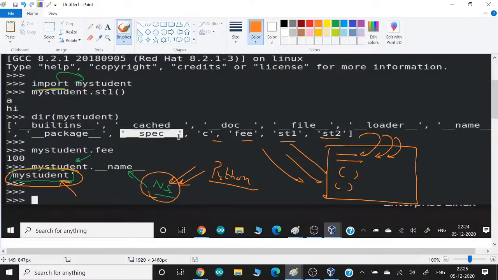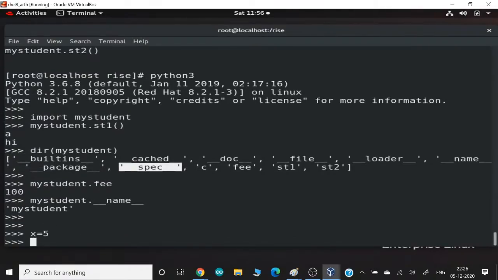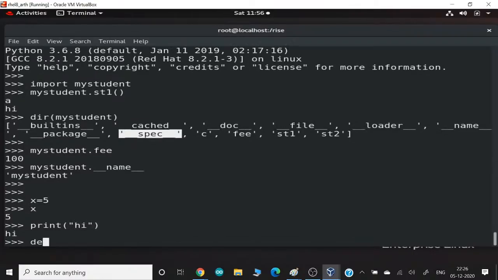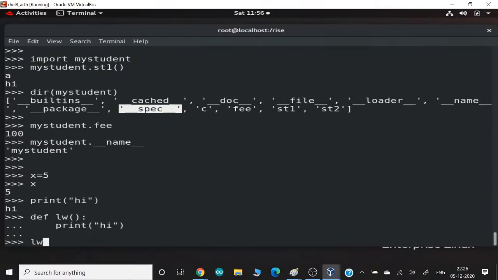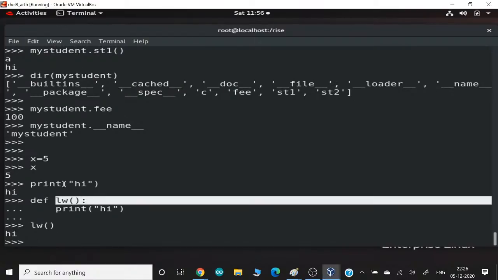But if you see here, for example, in the Python code, if I directly write a variable called 5, it's a variable, right? And if you directly call a function called print, or if you directly create a function here, for example, a Linux world function with, let's say, print hi, this function is created. So guys, this is also a function, this is also a variable.